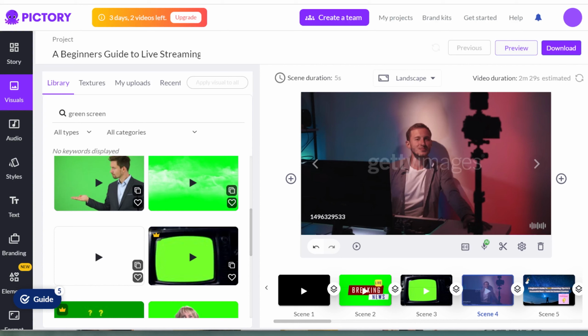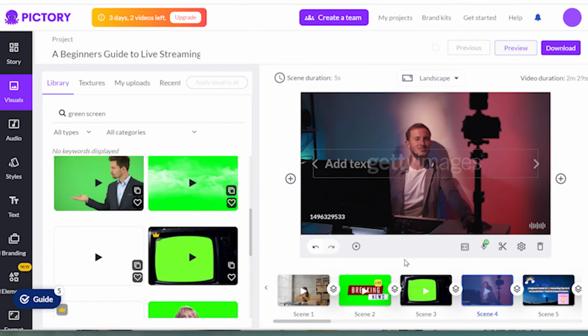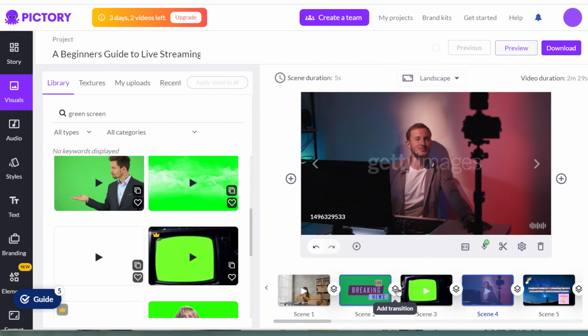If you use Pictory stock videos and you see in the preview that they have a watermark, you should not worry, it is removed when you export the video. Pictory also has very simple transitions between scenes.